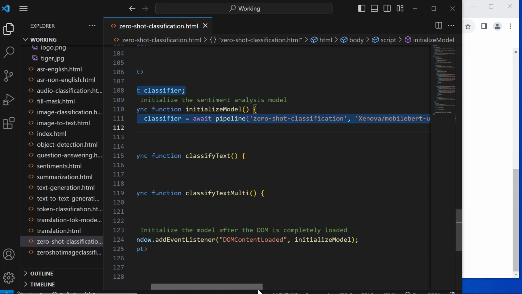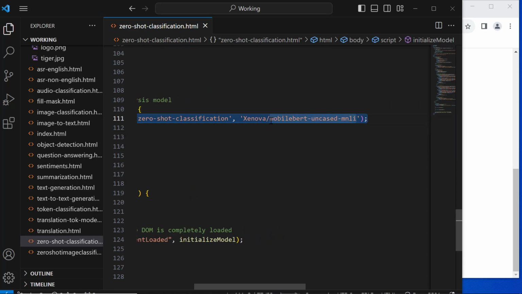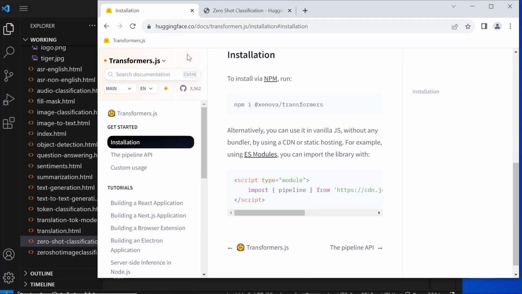Let me show you where you can get this model. Let me copy it. Now I will go to the transformer page.